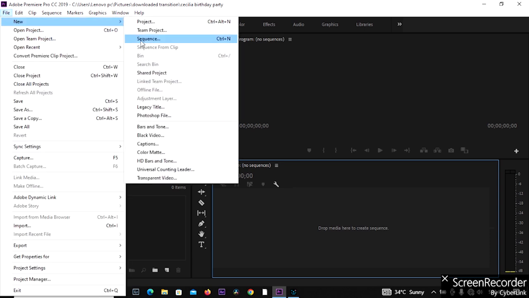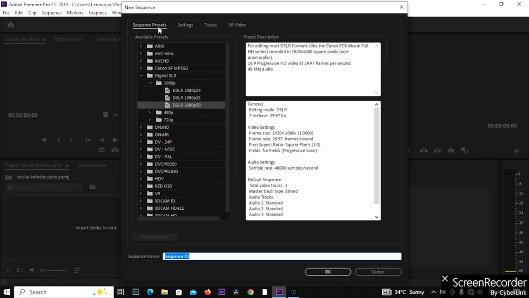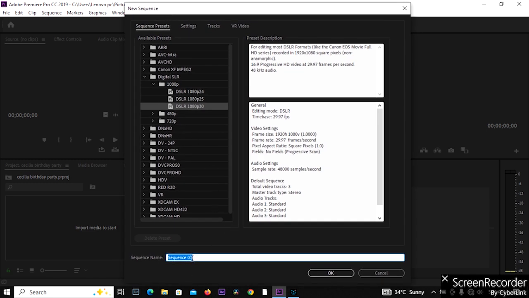So to create a new sequence, I come to file, come to new. Remember, there are shortcuts to doing all this, but we have to go through the normal process. And I come to sequence. As you can see, this is my sequence tab. So I will just give it a sequence name. I can try to leave it as Cecilia birthday, or I can try to give it the same name as my project file, and I click OK.